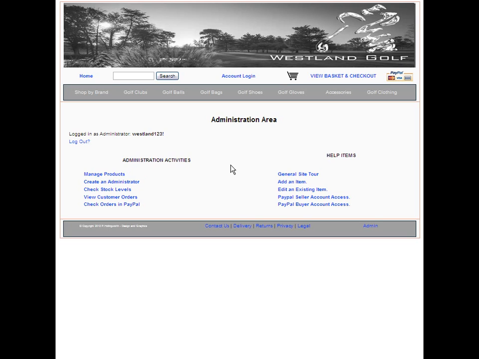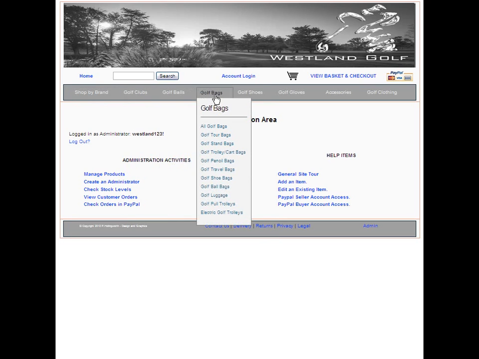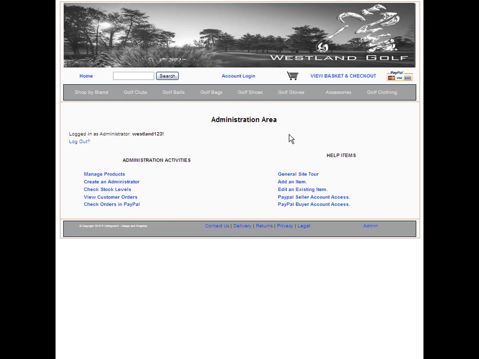Basically, the site is accessed through a drop-down menu at the top here, which shows you our brands, clubs, balls, bags, and all different products. We have a search facility at the top, an account login for customers who wish to see their previous orders, the view basket and checkout, nothing at the moment, and a direct link from the administrated area to the home page up here.